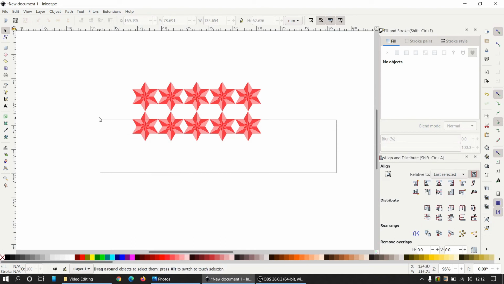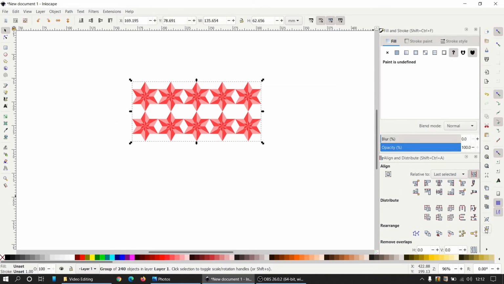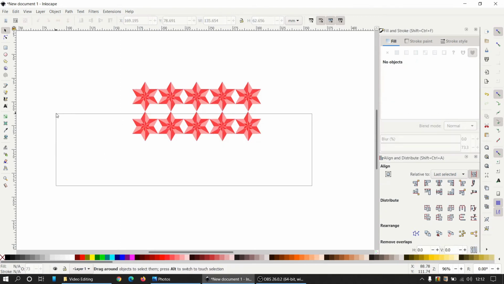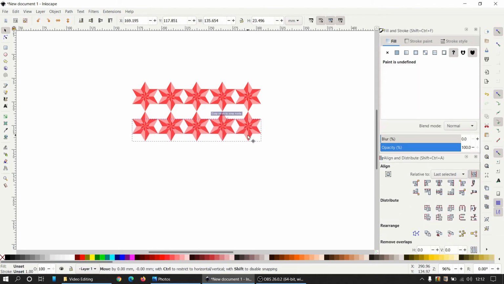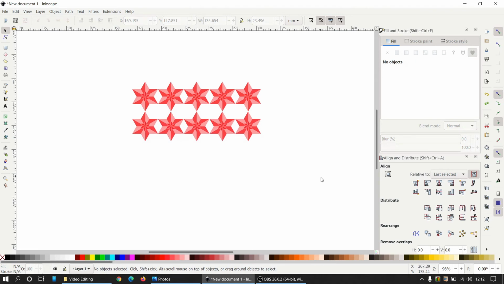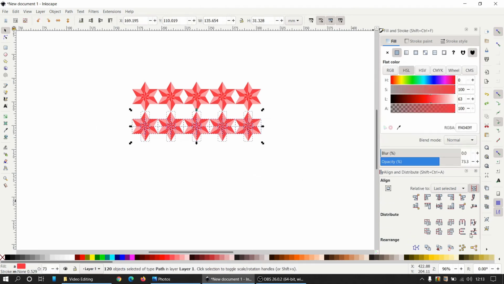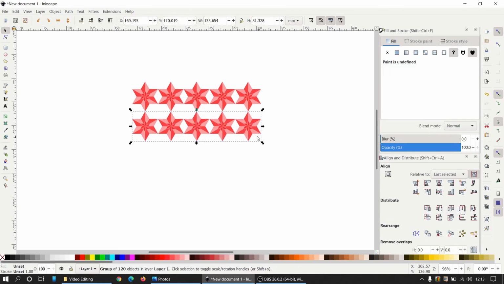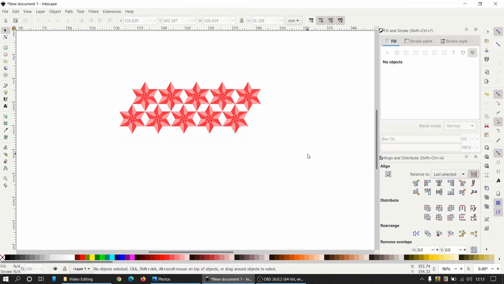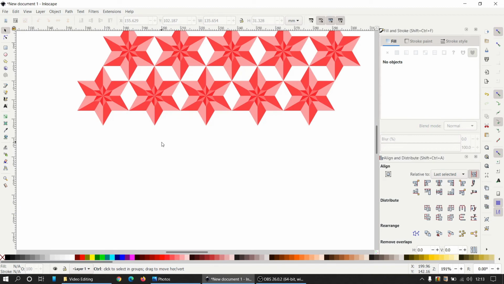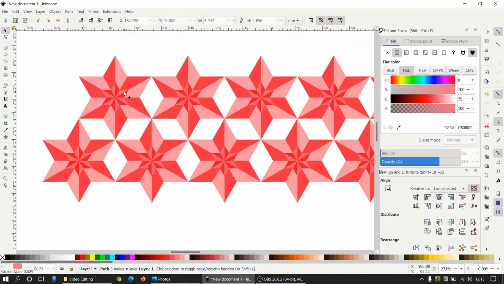Or else we can change the pattern to something else. Now we'll just ungroup it and we'll select this part, we'll group it, we'll group this part, we can make a different pattern here like this, and we can select this, and we'll select this, press Ctrl D and move it here.